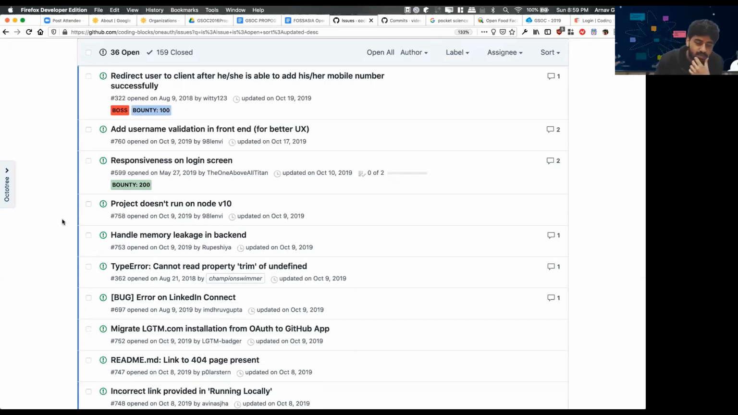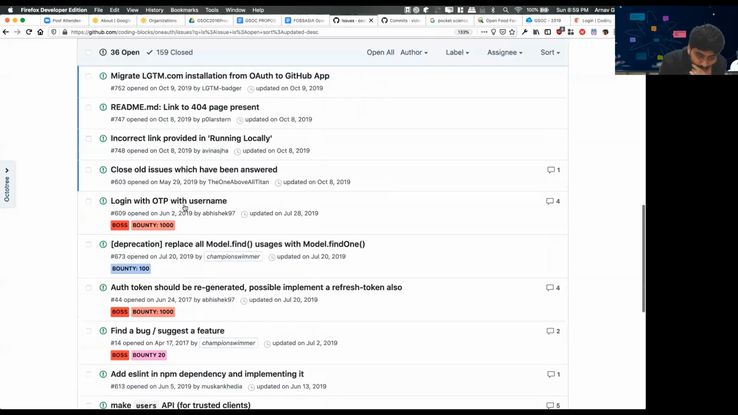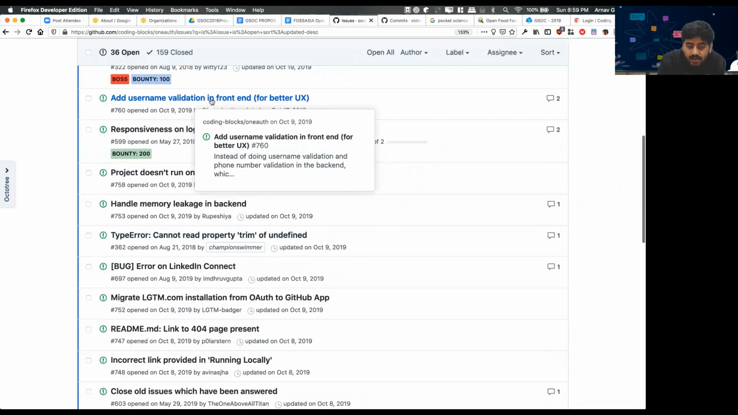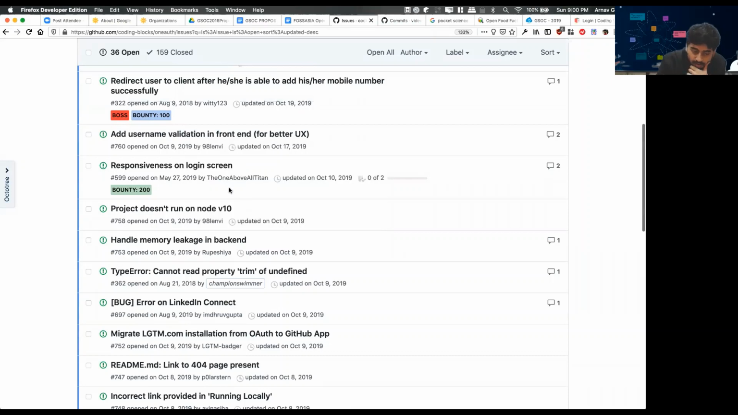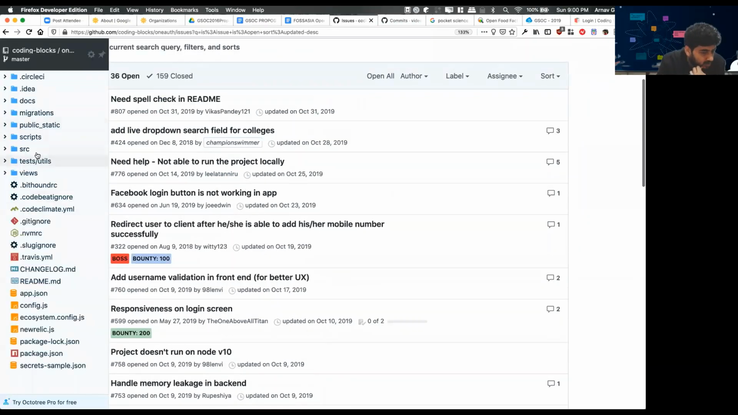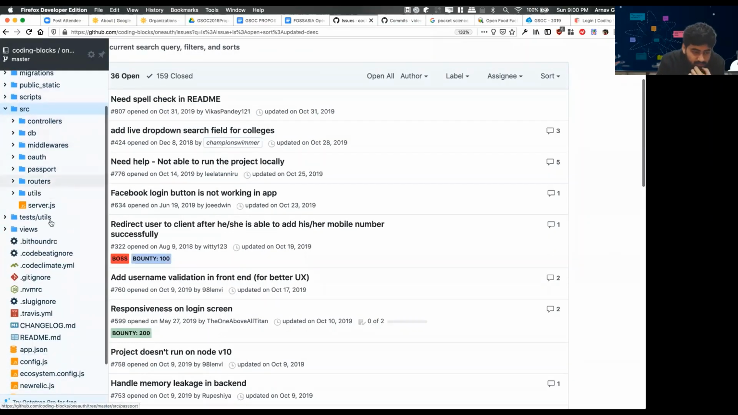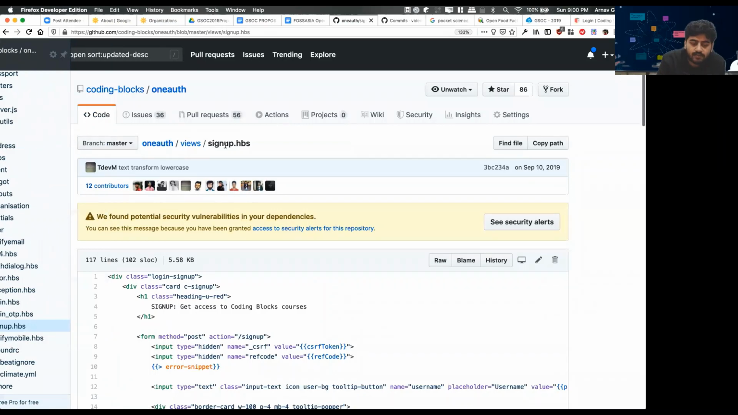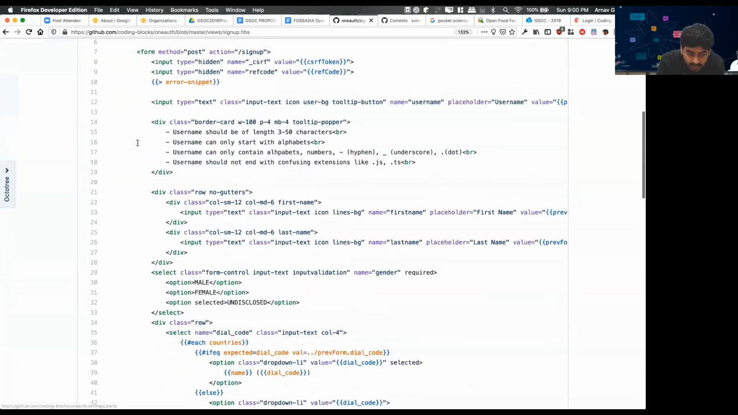Okay, so let me just say, add username validation in the front end. So it does not check whether username validation is done or not. So you'll have to go to the project and find out in which file the sign up form is. If you download the project and go through it, you will find that inside views, there is a sign up file. So just search for the sign up word. You will find a file called sign up. Inside that, there is an HTML form.